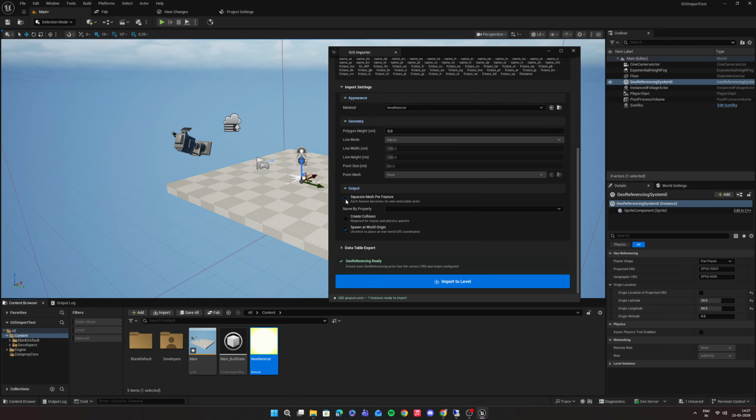Similarly, if your file contains point data, you can assign a custom point mesh. By default, the plugin uses a simple sphere mesh. You can also choose whether to generate collision for the imported geometry. Next is the Spawn at World Origin option.